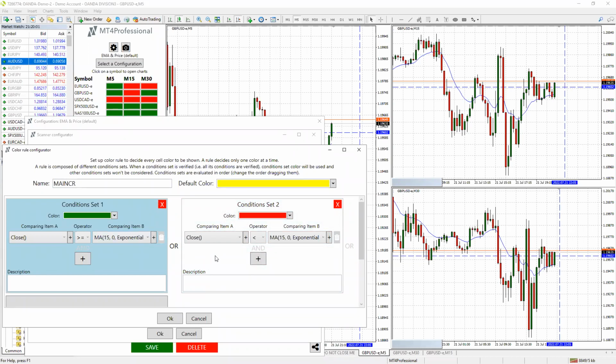Sometimes you will have a condition where neither are met, and you will be seeing some multiple colors on the output. I've called it main color rule. You can call it any name that you like to be definitive or useful in helping you to know what that strategy is.